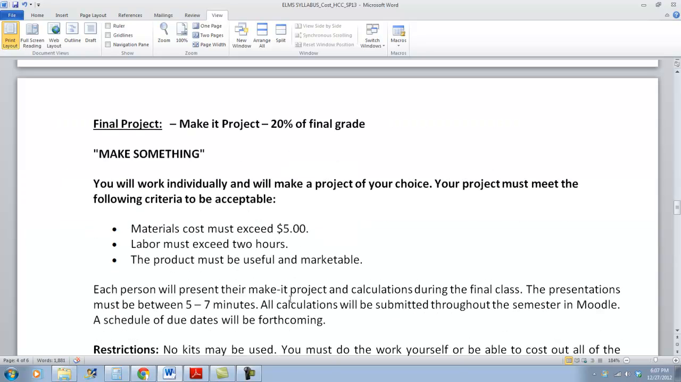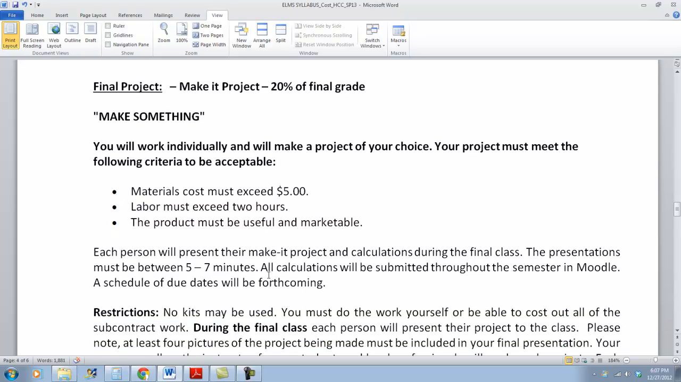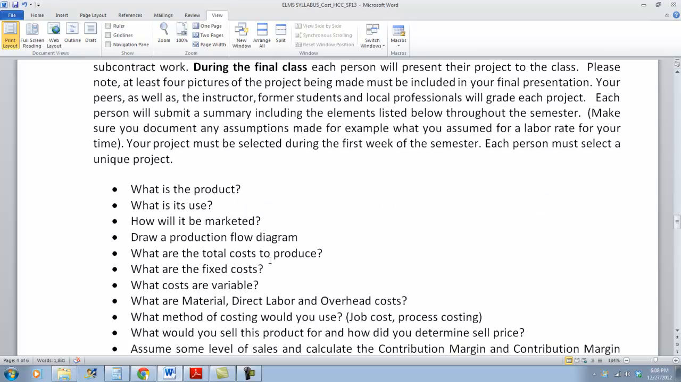Then we have the Make It project. I will have a separate video of this, but it is also listed, the Make It project, in the syllabus. And basically, you're going to apply the theories that we learned and the skill set that we learned in cost accounting, and you're actually going to manufacture something and provide cost accounting for it and talk about it and present it to the entire class on the very last night.